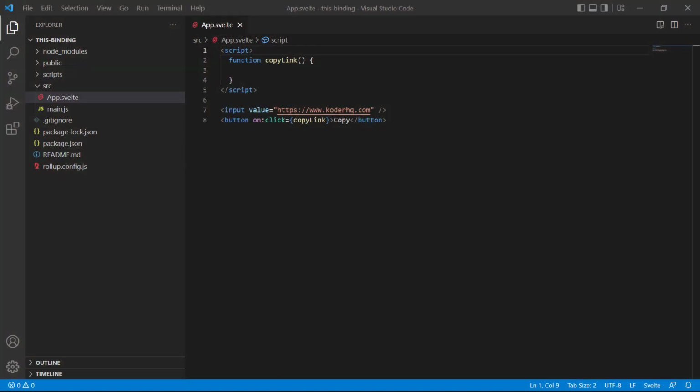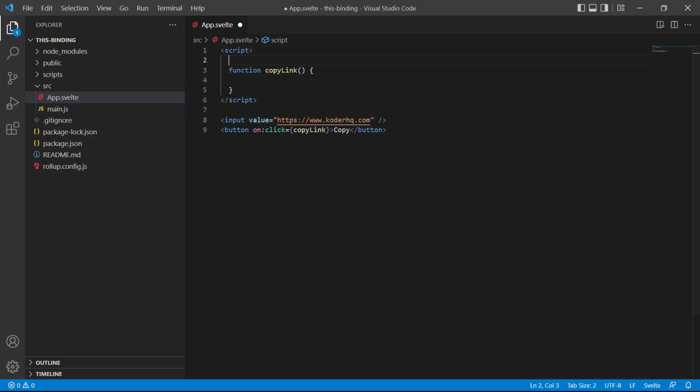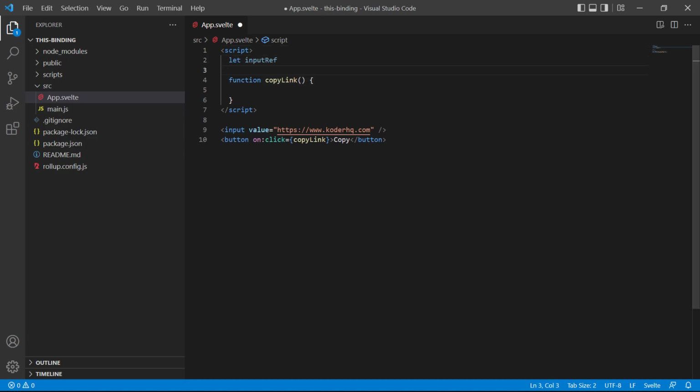For the demonstration, we'll use the example from earlier. In the markup, we have a text input field with a default value. We also have a button that we want to use to copy the content of the input field. We've already set up a function to hold the copy logic and bound it to the button with a click event. So, we start by creating a variable called inputRef to store the reference.